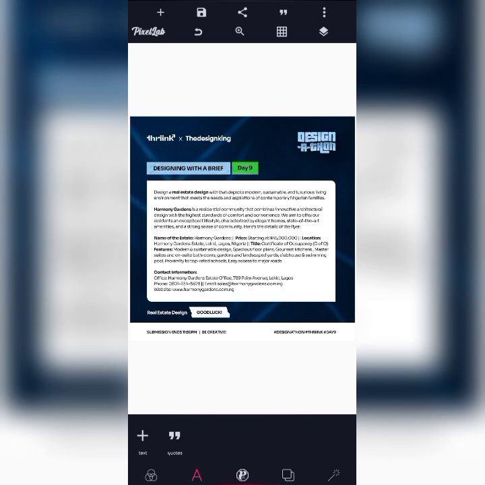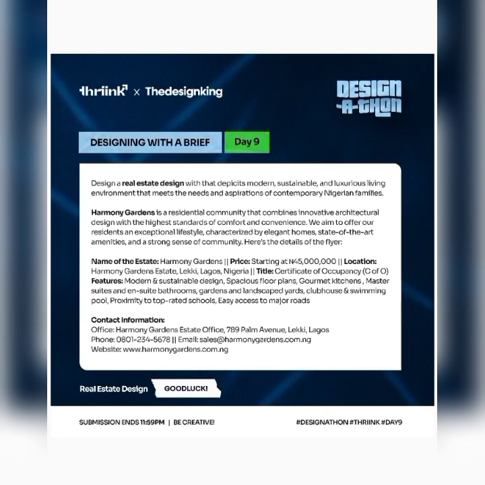In today's tutorial video, this is the design brief which will be used. It is a real estate flyer design, where we will be using this brief on the screen. The name of the estate is Harmony Garden Estate, and there are some features, with the price starting at 45 million naira. The location is provided, the title, which is certificate of occupancy, and some features which will be included on the flyer. So without wasting much of the time, let's move on to the video.